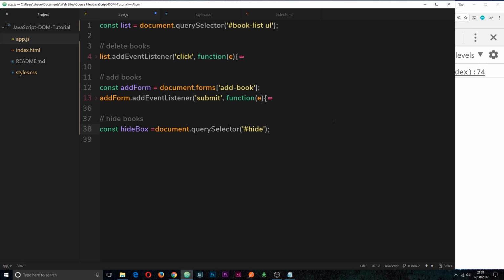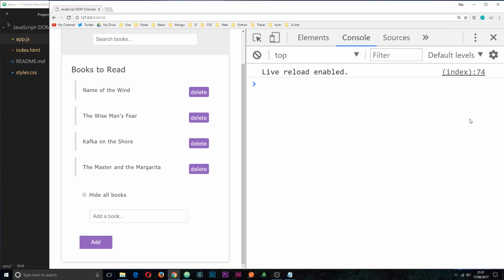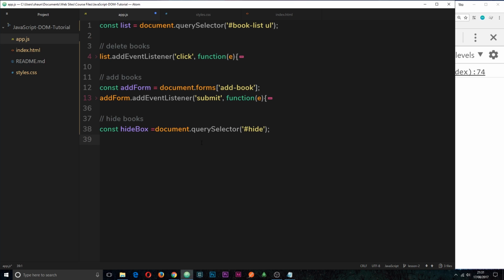Now we want to add an event listener, which is going to listen for that change event. And remember, the change event is going to occur whenever this changes. So when I tick it and when I untick it, it's changing, right? So it's going to listen for that event, and then we can fire a callback function. So let's add that event listener. I'm going to say hideBox.addEventListener, and the event we're listening for is the change event. Then we pass a callback function. We'll just pass in the event object as well. And down here, we want to do something.